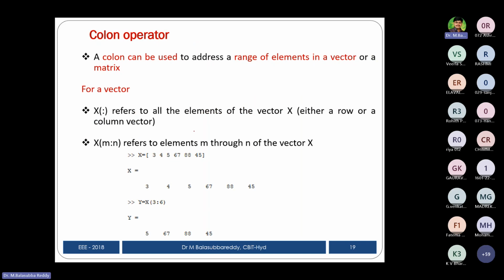Now we can see some examples. A colon will refer to the elements of vector X. It may be any name. Rows are a column vector, in that all elements are going to be in one column. And you can see here X is given. Whatever I enter, the X elements will be there.